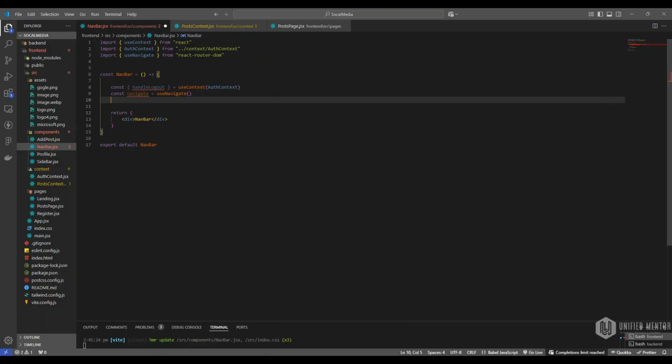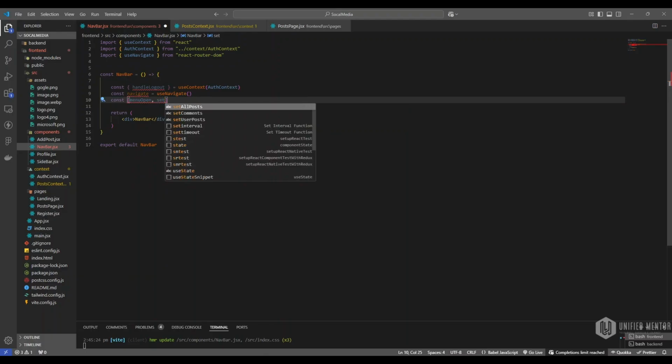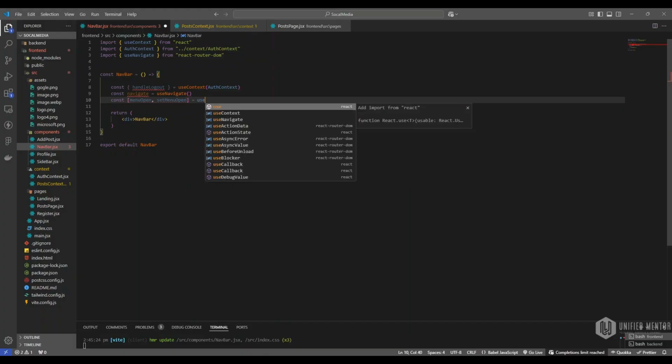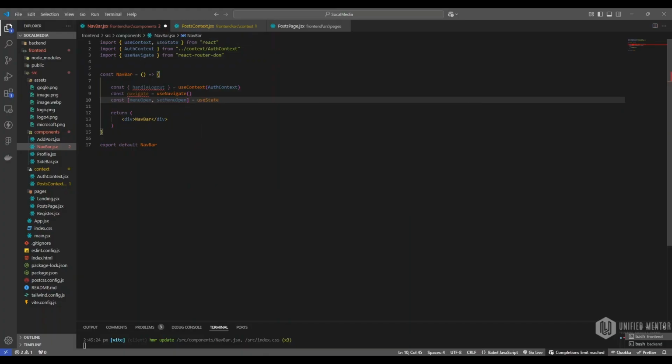Here in small screens we want to show the hamburger. For that one we want a state to check whether the menu is open or not. In that case we will just use menuOpen. We will use some states. menuOpen, useState. Just make it false. Here let's try this one.